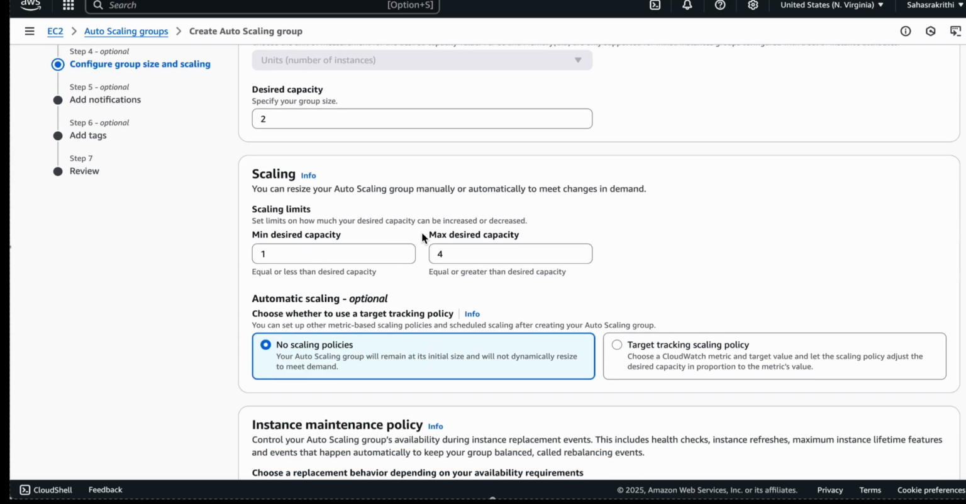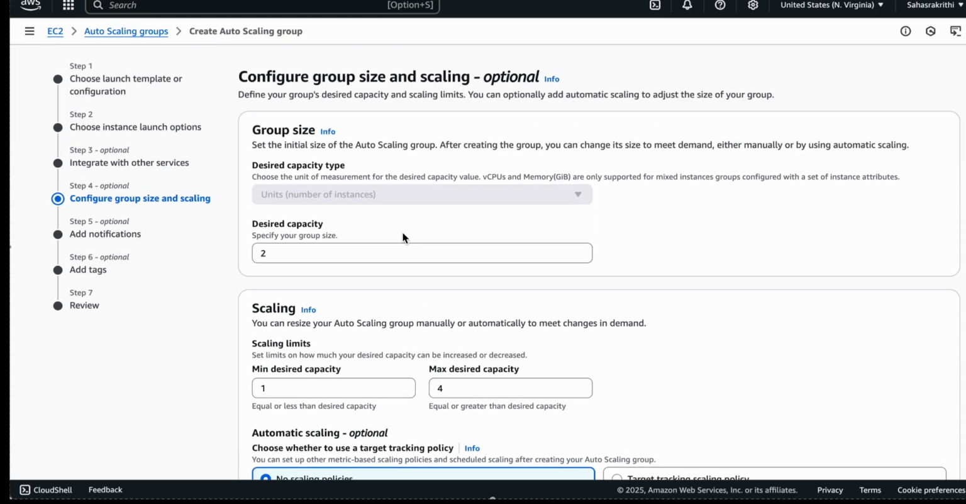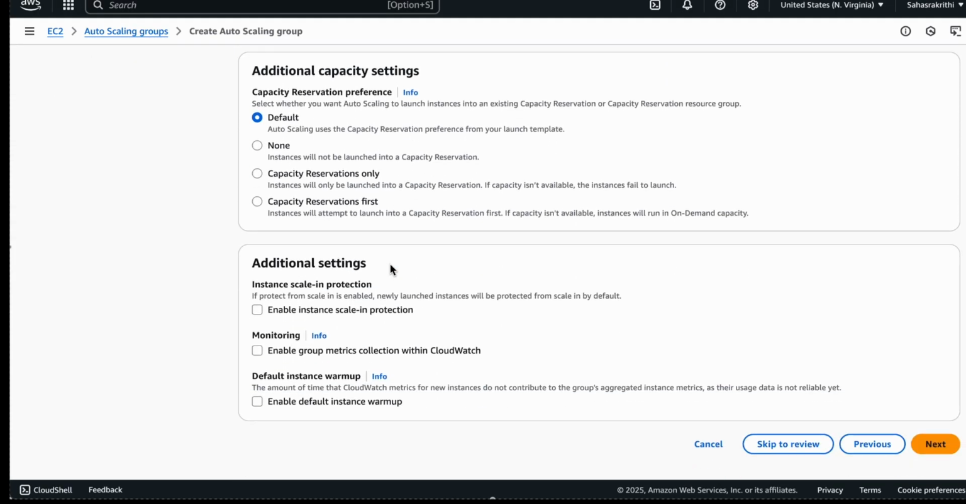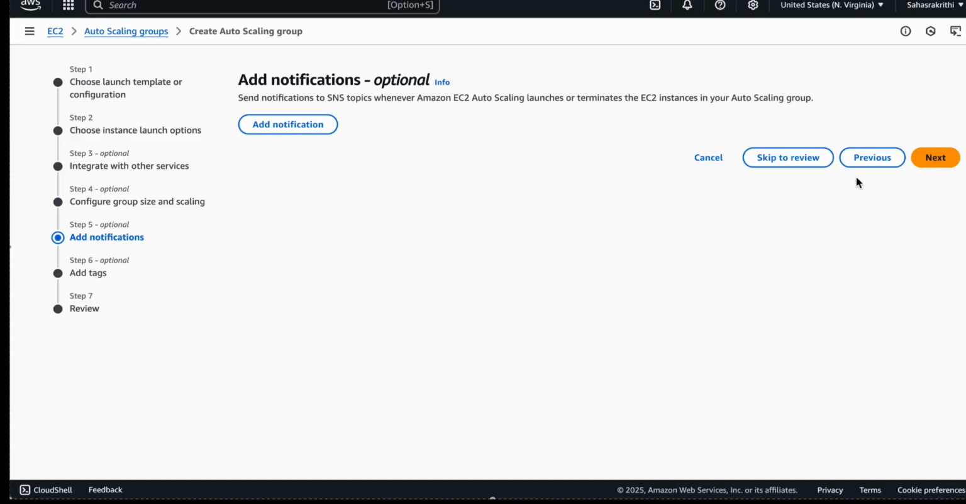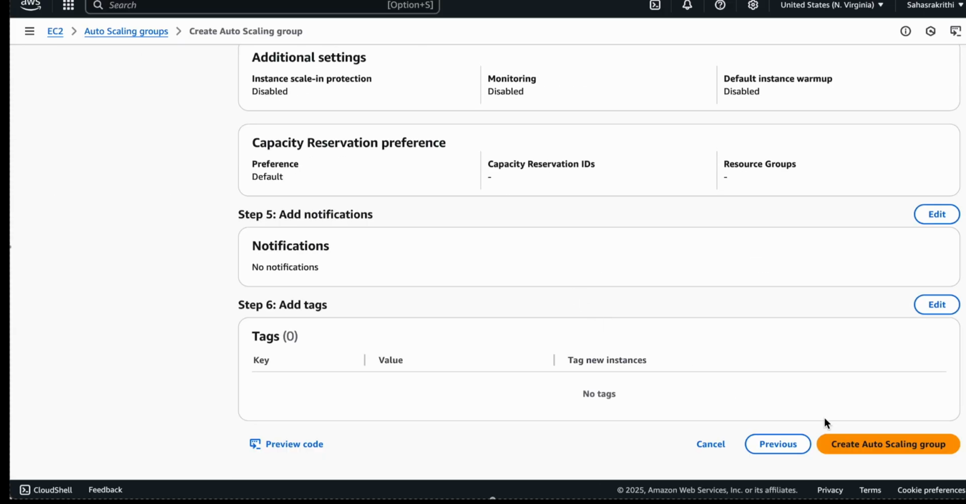And then if there's a heavy load, the amount is going to go up to 4, which is what we put as the maximum desired capacity. And then everything else is going to be the same. And then click on next. You would just skip this one, and then at the end you can just launch the group.